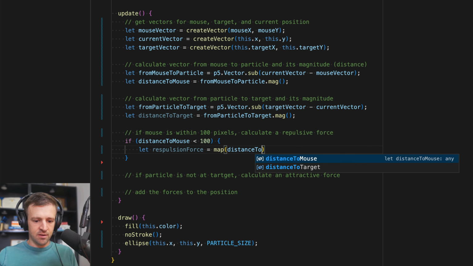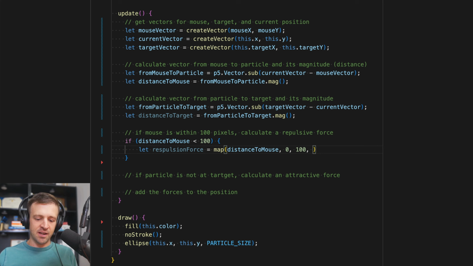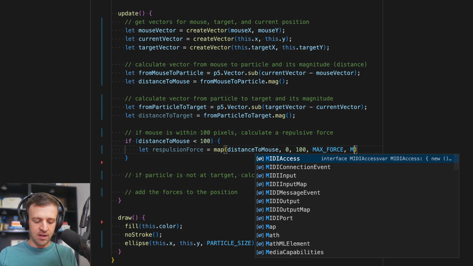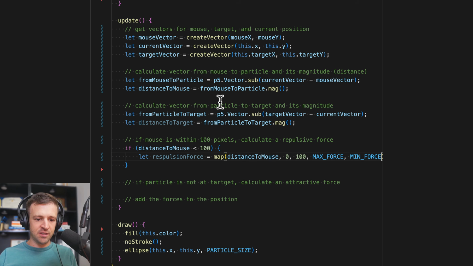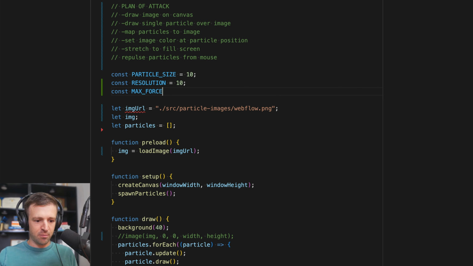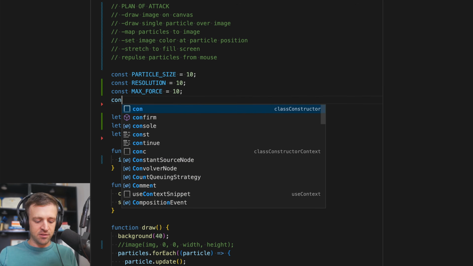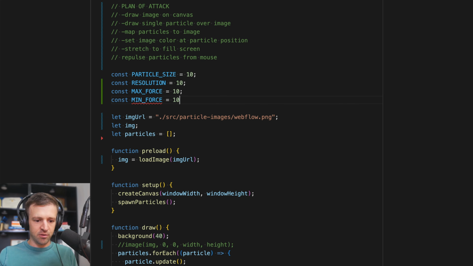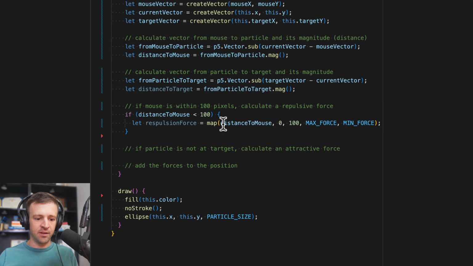So that's the variable that we're looking at here. And we know that that distance is anywhere from 0 to 100. And then we want to interpolate that to values anywhere from some sort of maximum force value to a minimum force value. So we can call this max force and min force, but we need to define those. I'll go ahead and copy this, and we'll define them all the way up here at the top of our project so we could edit these if we wanted to. And min force equal to 0 actually. Okay, so we've defined those. We can come back down to our map function, and that is good to go now.